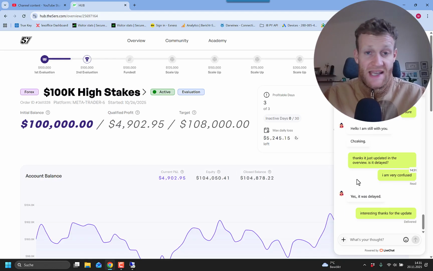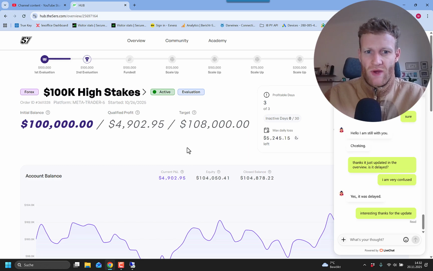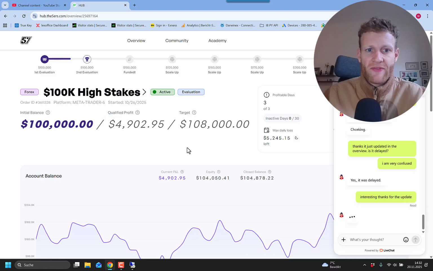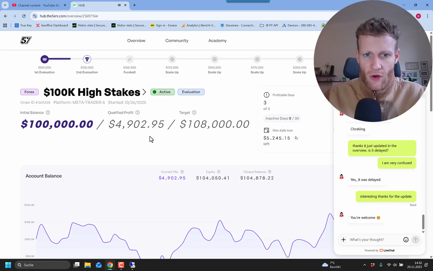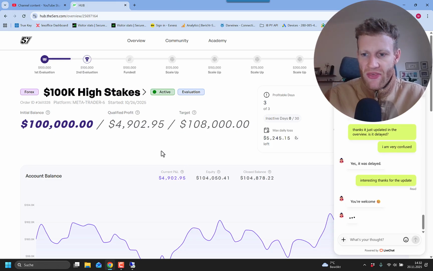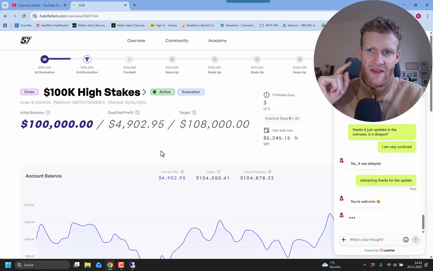They say it's delayed. I think it's a bit weird, to be honest, because why would it be delayed for like 20 hours or so? But just when I texted them, it was updated for whatever reason. So I'm glad that the qualified profit is now stated correctly here and I can go on trading this account. So a little bit of trouble here for nothing, but it seems to be fine, and I will keep you updated if something happens.